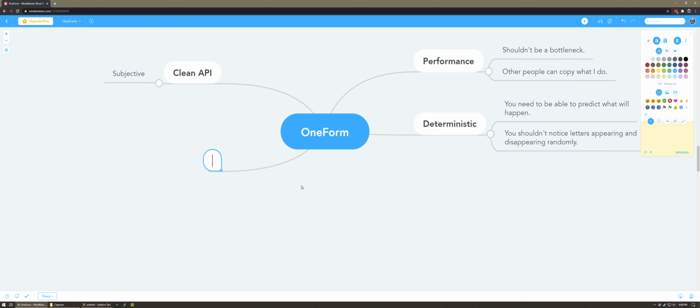I think the form needs to be treated like a state manager. I think this is important. It needs to be treated like a state manager. The reason it needs to be treated like a state manager is because a form library is a state manager.